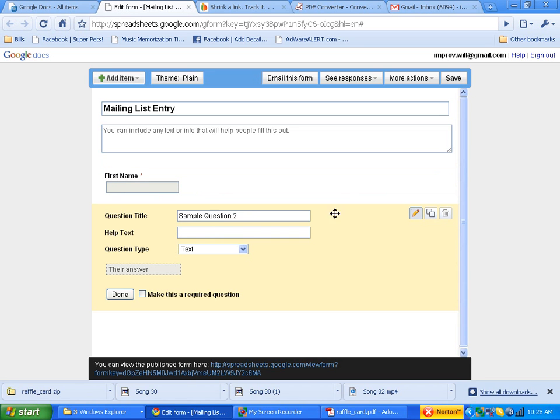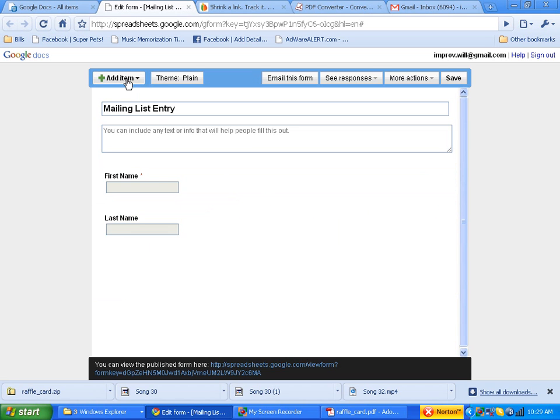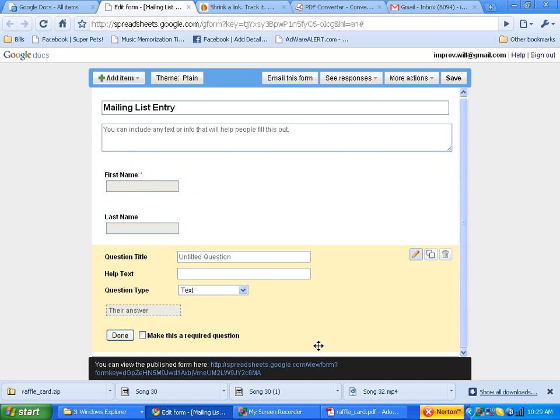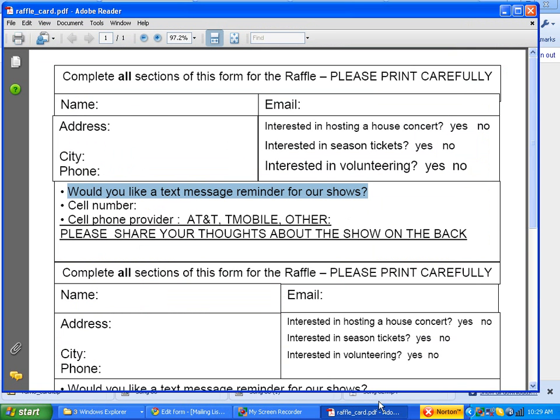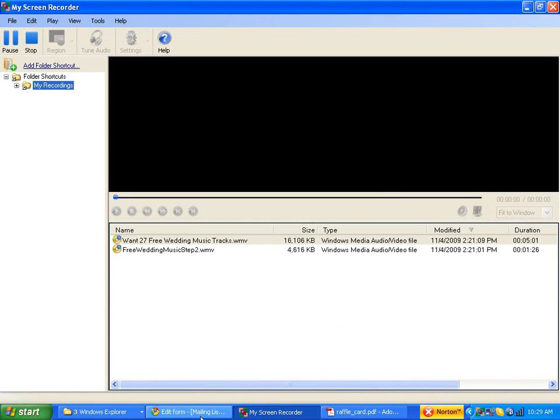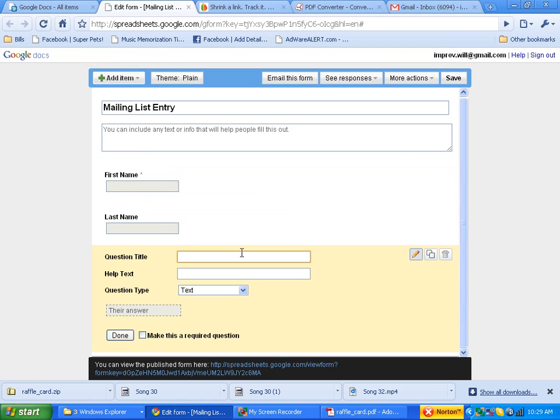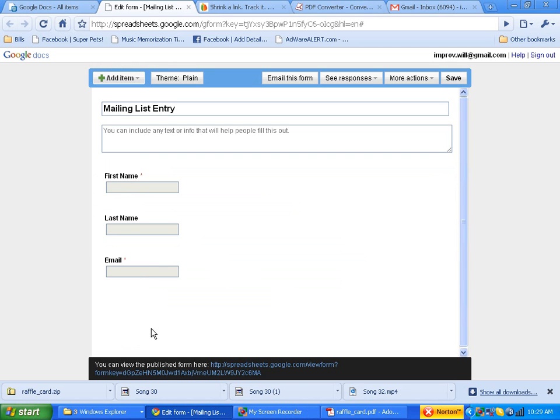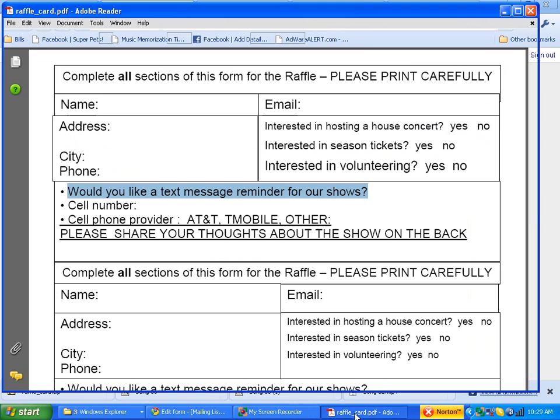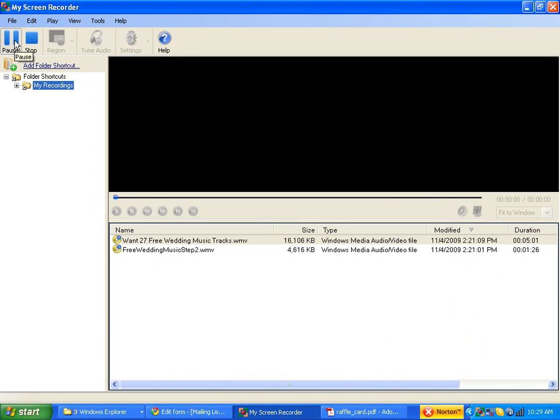And then I'm going to change this sample question number 2 into last name. And I won't make that a required question. So if people want to just have their first name, it's fine. Okay, and then I go up here, add item. I'm going to add another text item for email address. So I go in here and go email. And this one does need to be required so that we can send our email updates. Text, press done. Okay, I'll go ahead and finish this out. I'll pause it, finish it out, and come right back.